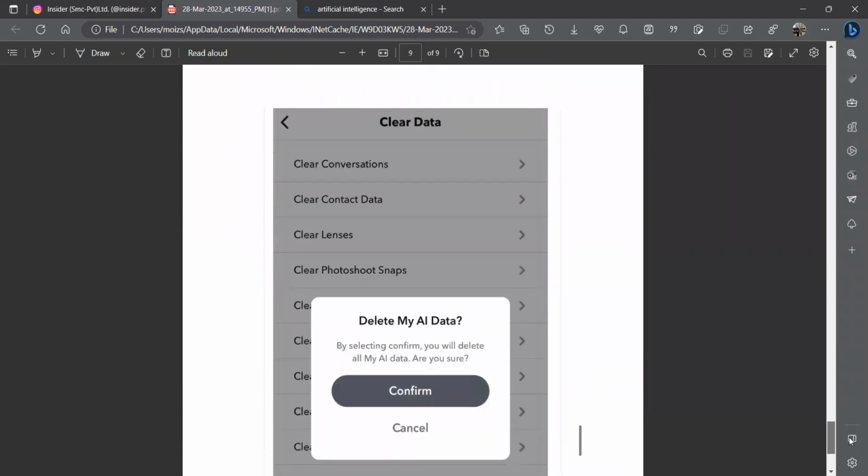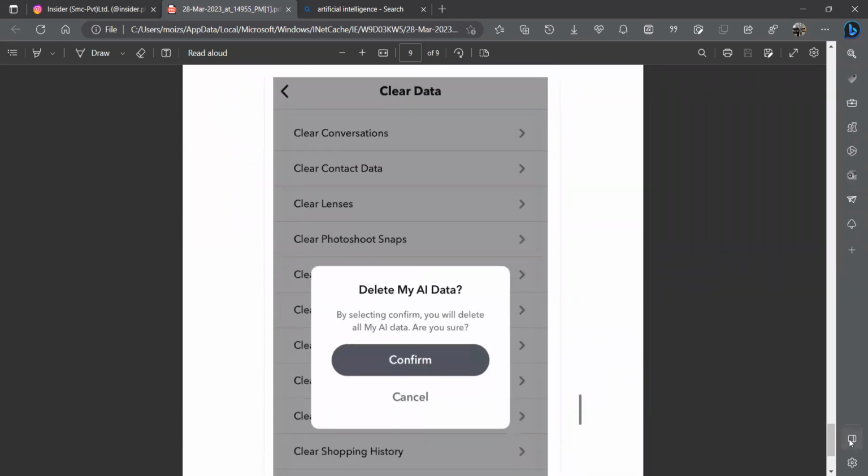Then at the end, if you want to delete your data with the AI, how can you do that? It is very simple. For example, if you want to clear your chat history, you need to go to your Snapchat settings and look under the privacy controls for the options to clear data. Then tap the option to clear data and confirm that you want to delete your My AI data. That will delete all the data that you usually ask with your AI.